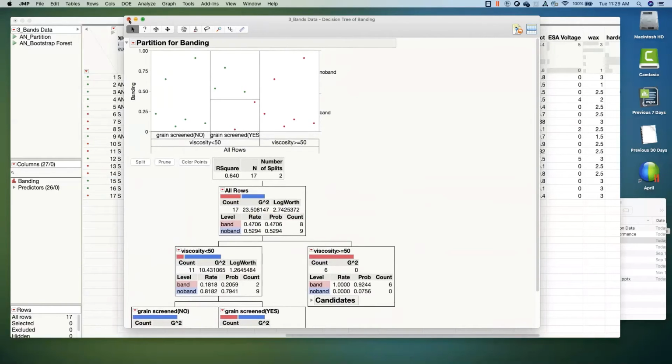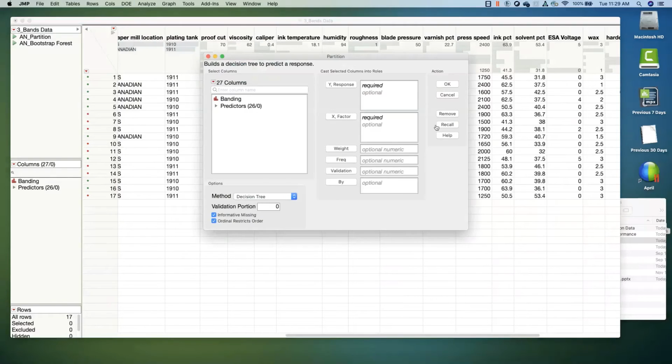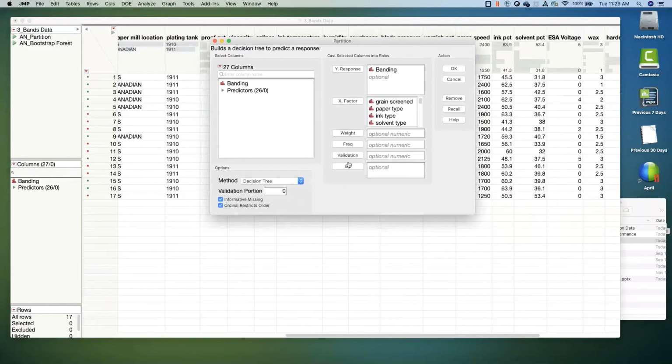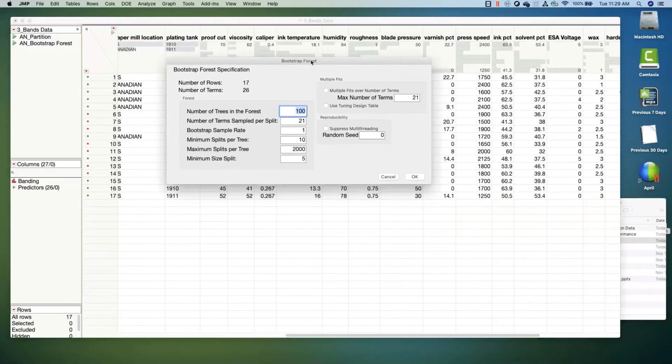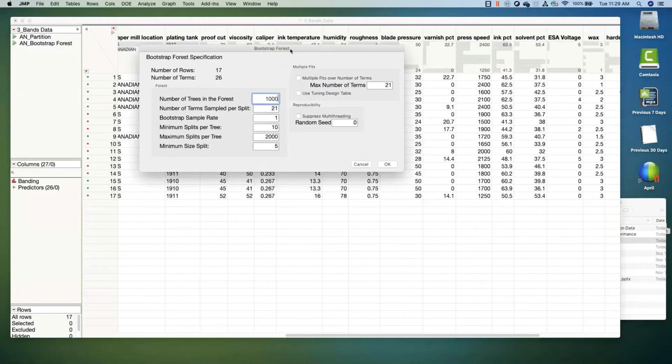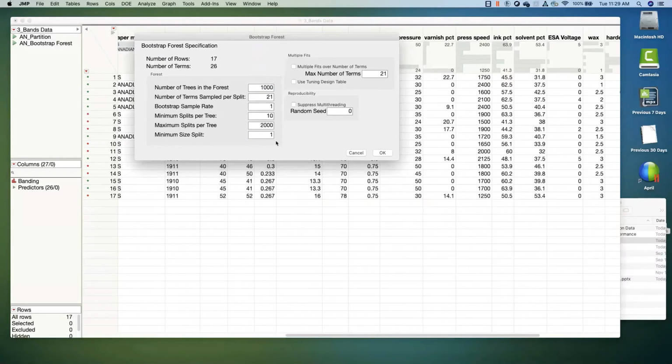So I'm going to open up that partition tool again. But instead of doing this decision tree, I'm going to do this thing called a Bootstrap Forest. And I'm going to hit OK. Now I have some options here of how many trees I want to build. I'm actually going to change that to 1,000. I might even lower the number of observations that have to be inside of a tree. And I'm going to hit OK.